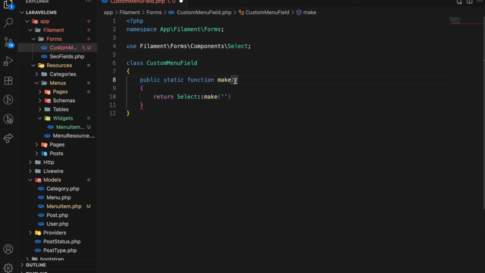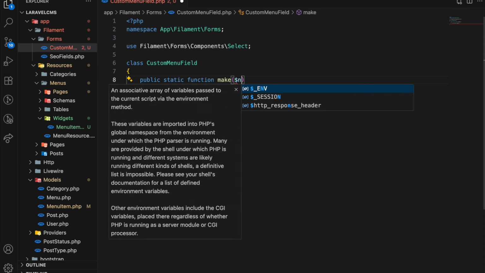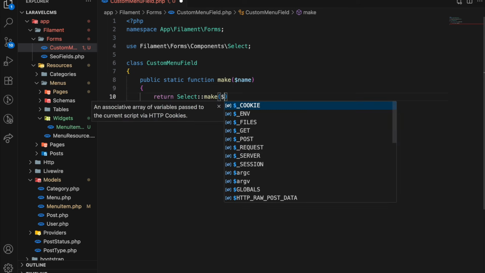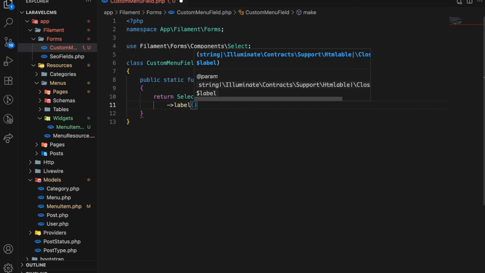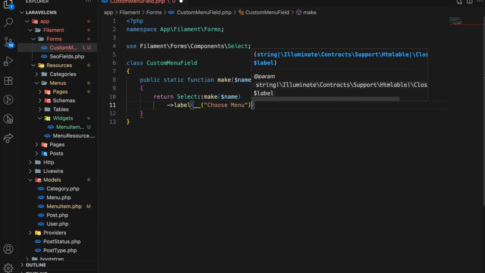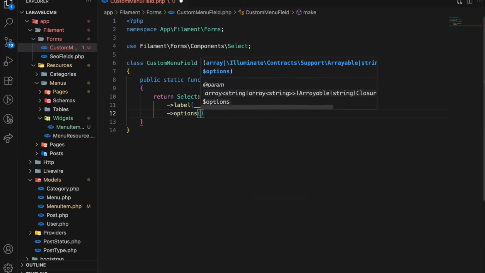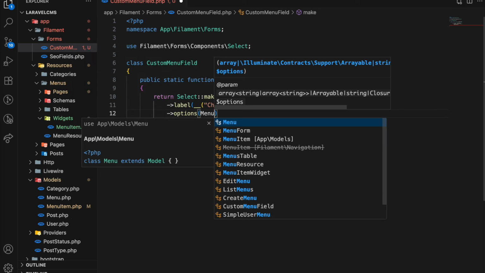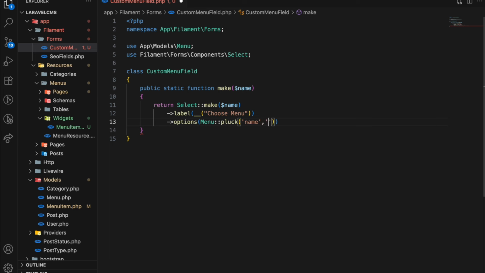I will say get me the name from there, name, right? And I'll just use name. Its label should be choose menu. These are controlled from the other side, so it does not depend. Then the next thing is the options should be from Menu, pluck name comma id, right? So I will return this.